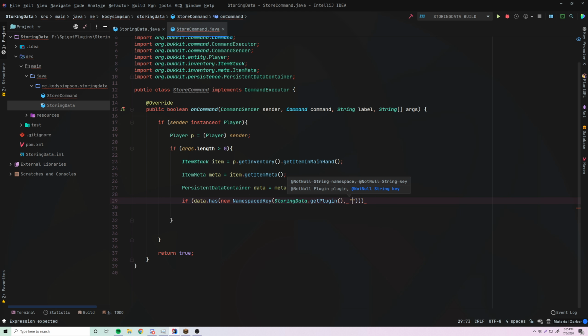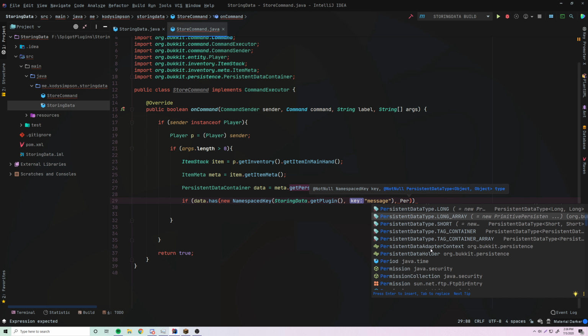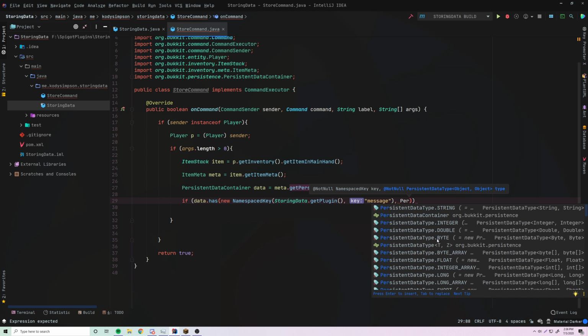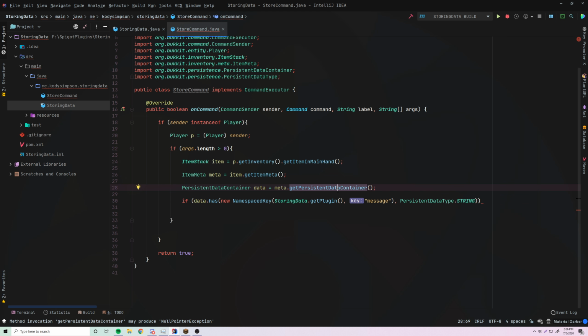And now we need to provide the key we're identifying the data with. So let's call this message, right? Because we want to store a message inside of the item. Now we need a comma after the namespaced key, and it needs a persistent data type. We have all these data types here, and pretty much all of them are just regular old primitives, but you also have a string. In this case, we're just trying to store a message inside of an item, so we will just use a string, because it's a message. All right, so that's all you need for the has method. All you need is the namespaced key to identify what you're storing, and the data type of what you're storing.